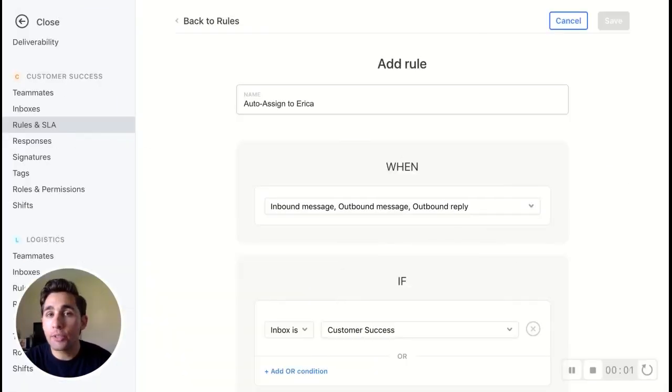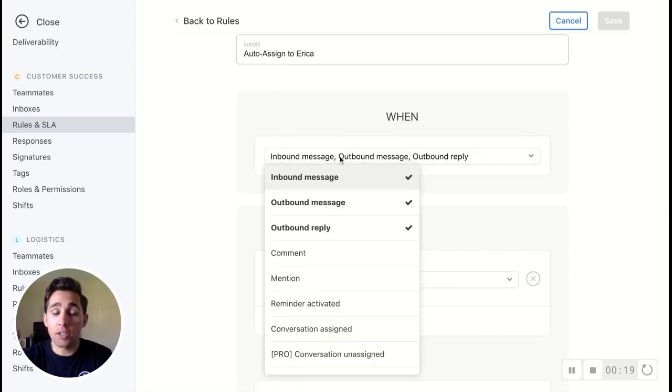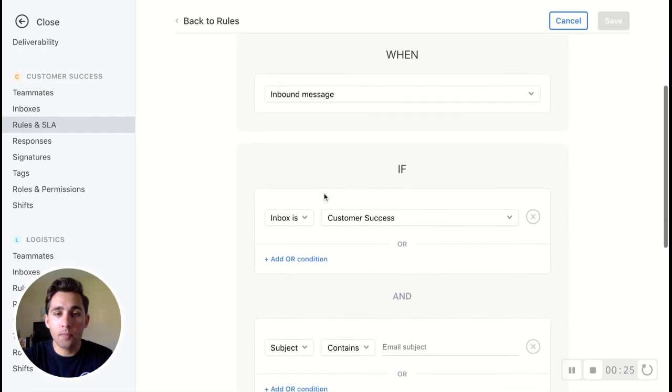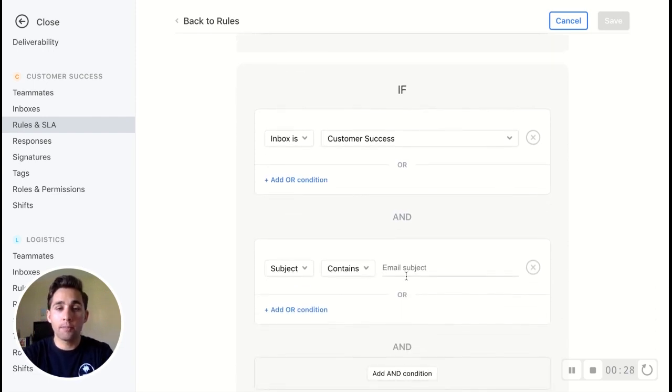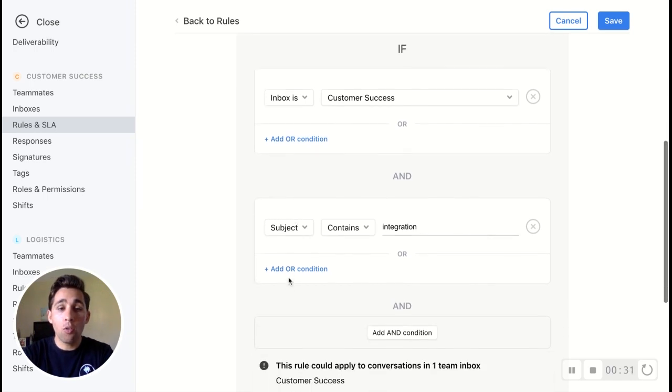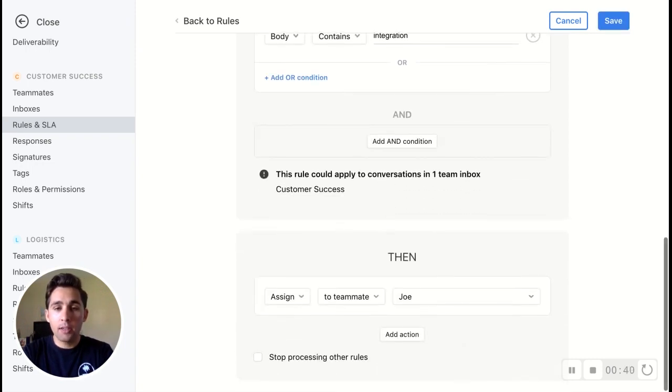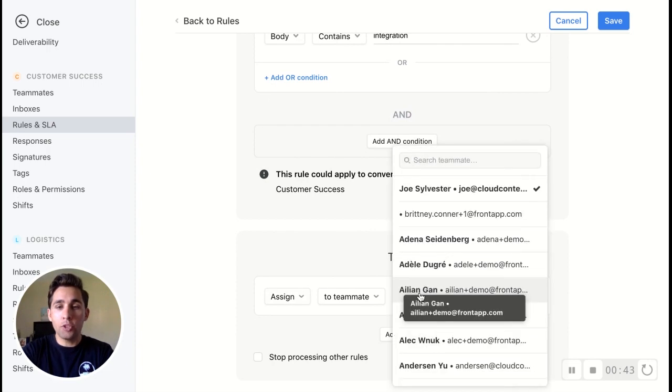Okay, so this one is all about subject matter expertise or specialty requests and making sure that they're being routed to the person that's most appropriately equipped to handle those. So in our case, let's say Erica handles all questions about integrations. So let's build a rule around that. We'll call it auto-assigned to Erica. We'll make sure it's on inbound messages, in the customer success inbox, and then we'll make sure that we're targeting that word integration. So if the subject contains integration, or if the body of that message contains the same word. If those conditions are met, then we'll automatically assign it to Erica.